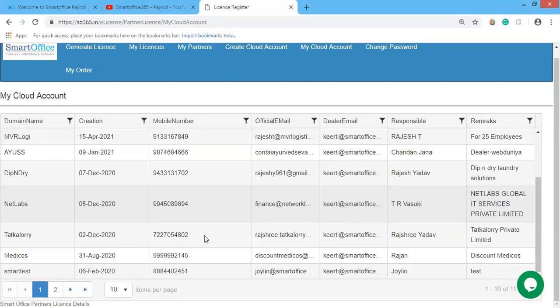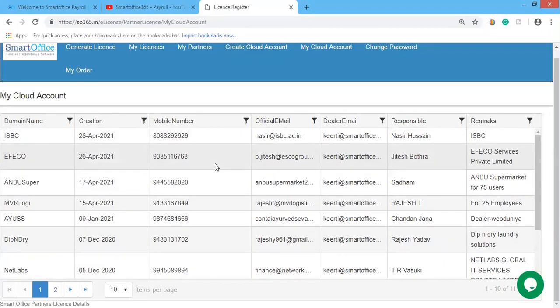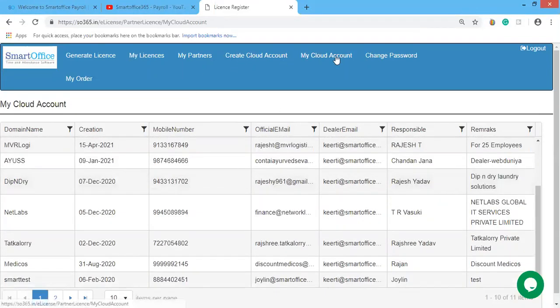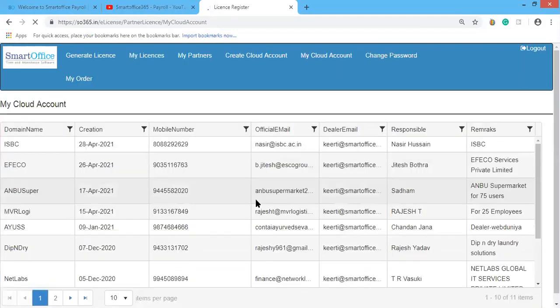If you are a channel partner, you can have all your client data in one place. This is my email, this is my login. In my cloud account, I can have all my clients' data in a single place. You need not check your emails to see how many cloud accounts you have created and to how many clients you have given the license key. All that data you can have in one place. You can check all the license keys and all the cloud accounts created by you.